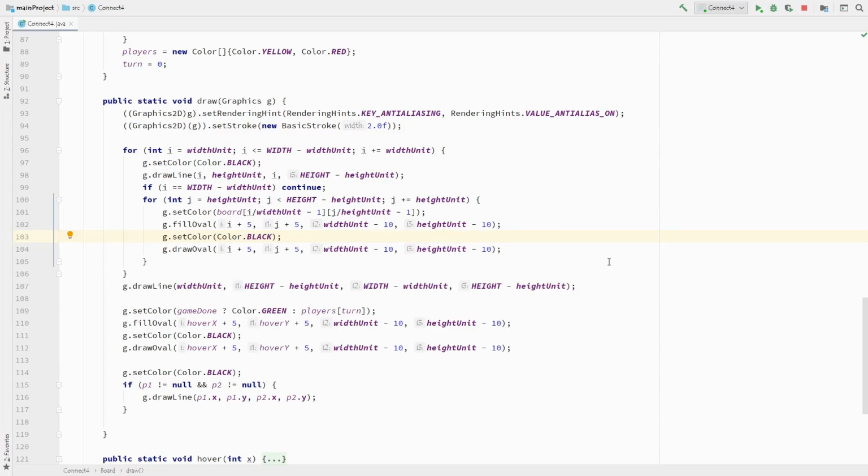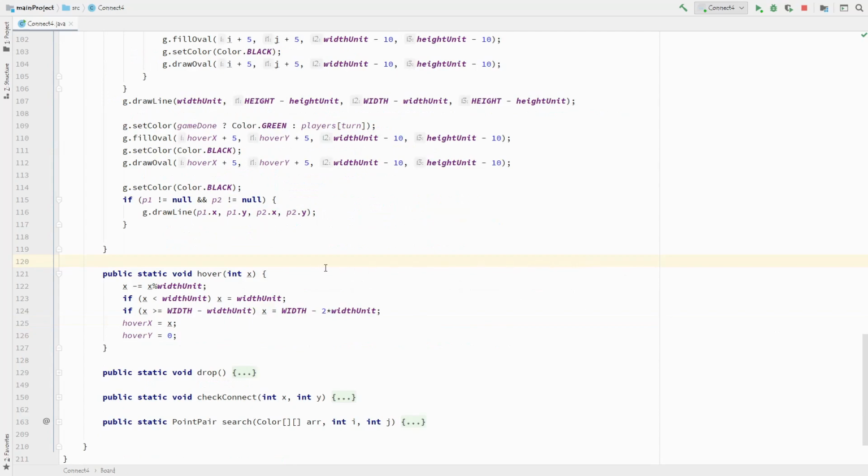After all of that is drawn on the screen, the method takes the color of the current turn and sets the color of the graphics to that, or to green if the game is done, and draws the piece above the board at the hover X and hover Y position, and then again draws a black outline around the piece. After all of that, if the game is done, then the method just draws a black line connecting all 4 pieces that are connected.